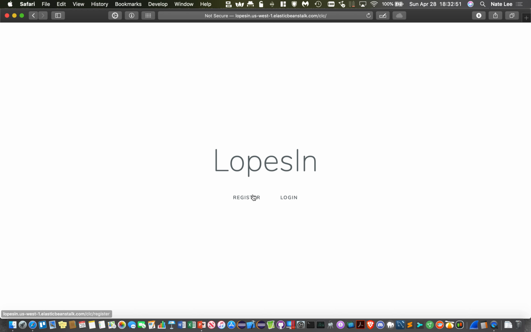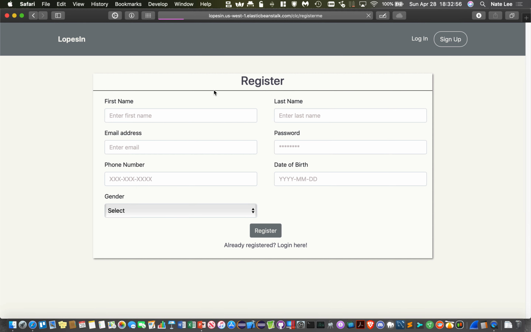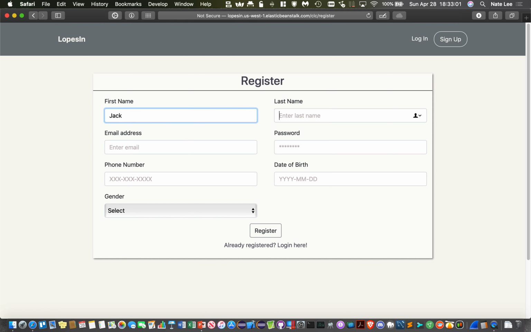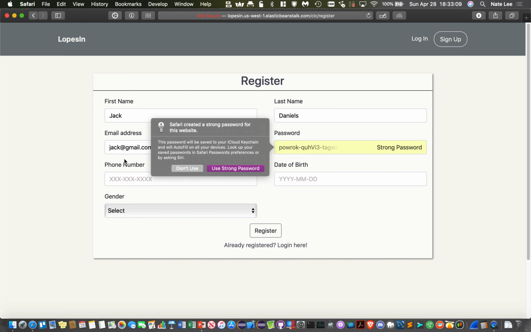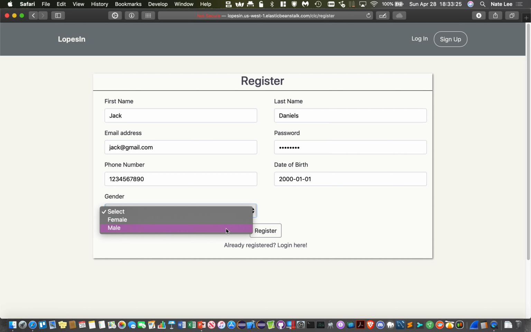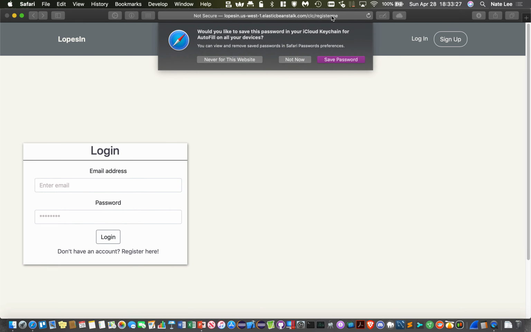So we will go ahead and register a new user. When we submit a blank form, it just says operation failed, so let's go back to this. Gmail.com. Don't use that password. Phone number. Just enter something simple. And mail user. Go ahead and register.